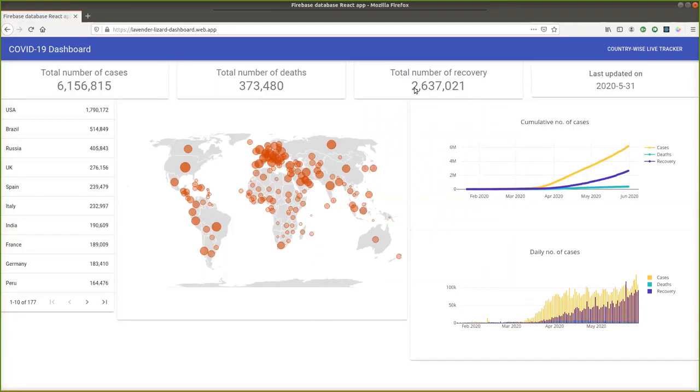You can see that there is a header, some key figures, the total number of cases, the total number of deaths, the total number of recovery. These are shown at the top to draw users' attention immediately and to give the idea of the magnitude of the numbers. And then there is a last update date, which is also important information, so we've put it here.